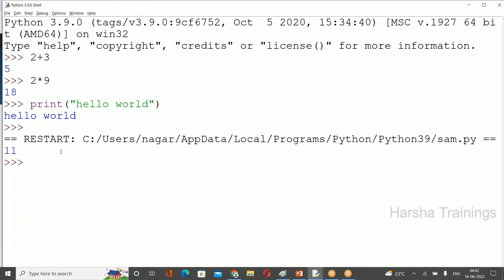Remember this: even though you save the file with .py and execute it, the output is again in interactive mode. Okay, this is one place where we are executing the Python program.